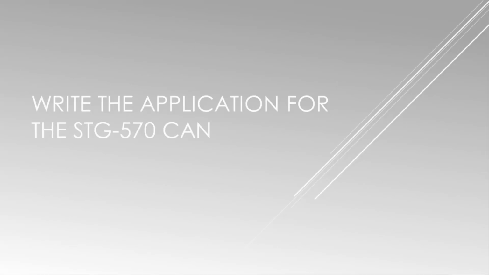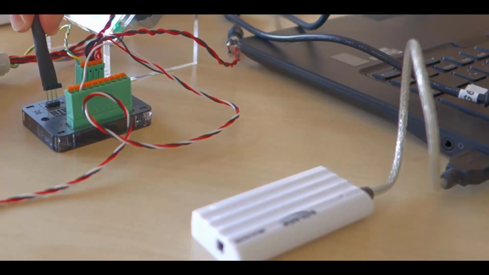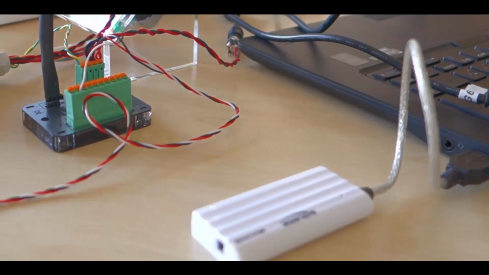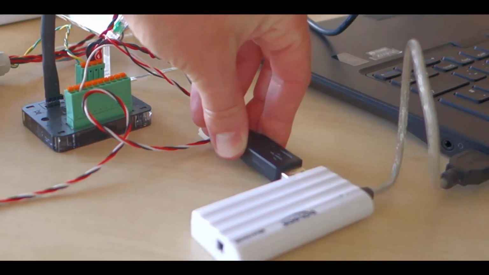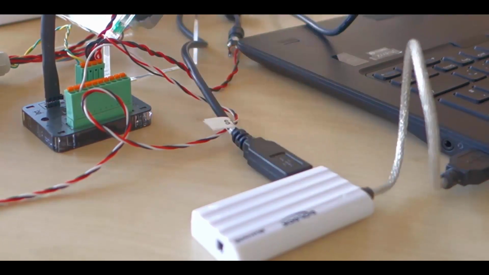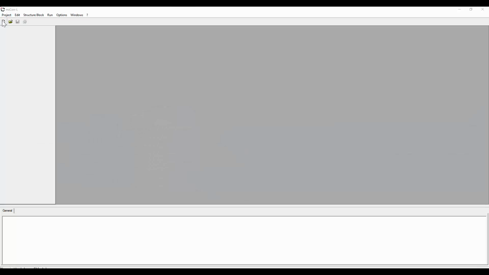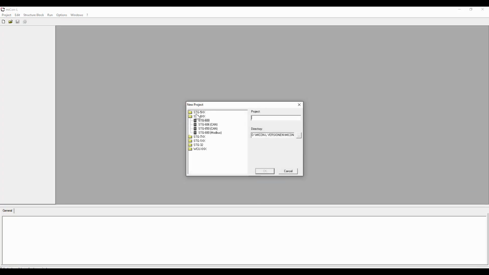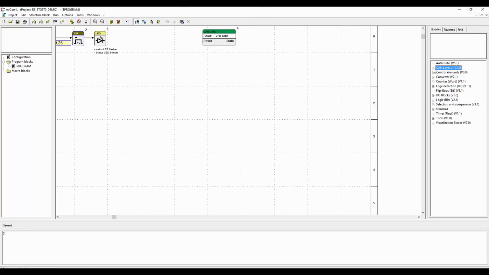Now we will program the STG-570 CAN. Connect the PLC with the computer over a USB cable. Create a new project for the STG-570. Up left there is the blinking status LED again, and up right there is the CAN controller function block.